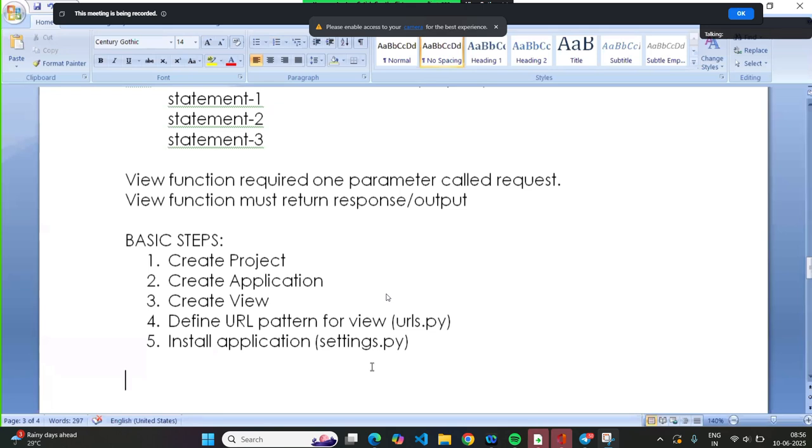Okay, practice 5-6 times, then it becomes understandable. You practice 4 to 5 times, then it will become easy. Understood?